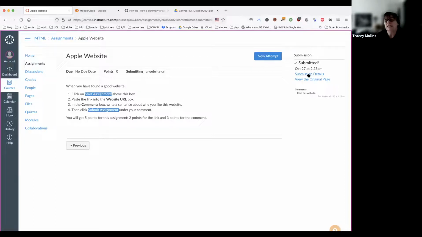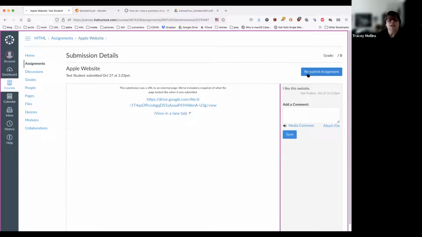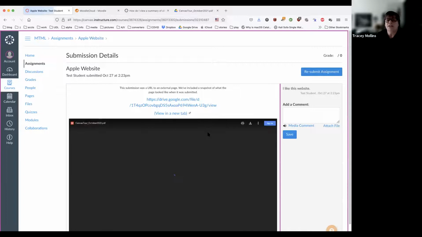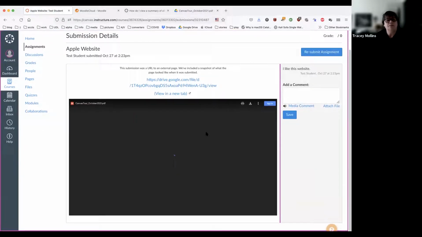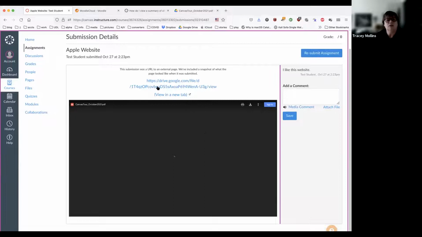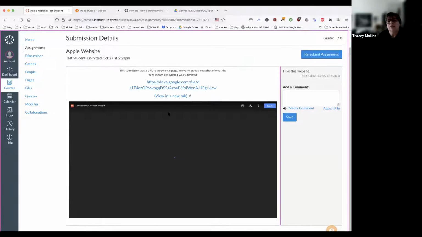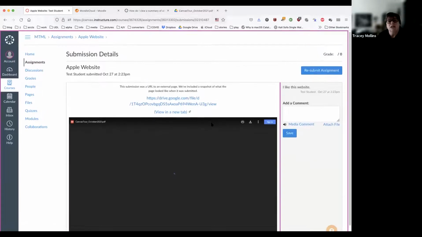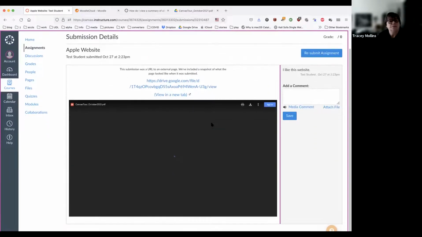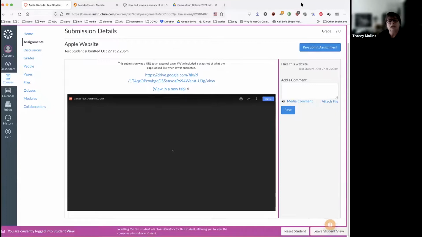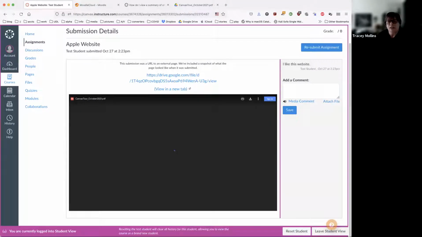If I want to see what I submitted as a student, I can click on this and I can see. And this is what it would look like when the teacher would look at it as well, right? So you can see when you use that URL, it's sort of nice because the student doesn't have to hotlink, doesn't have to do anything to create a link. They just put in the link and it becomes a link automatically in the assignment. Okay, so that's how a simple URL assignment would work.